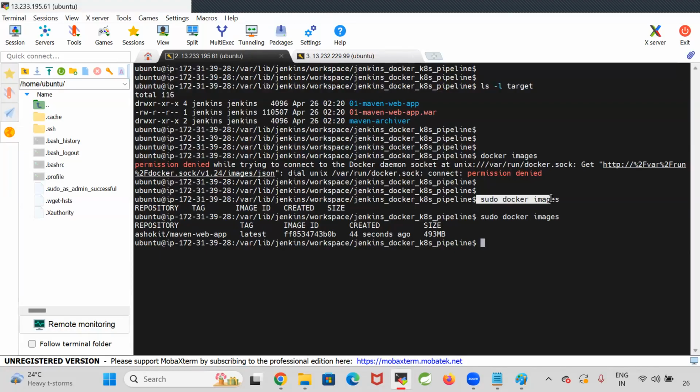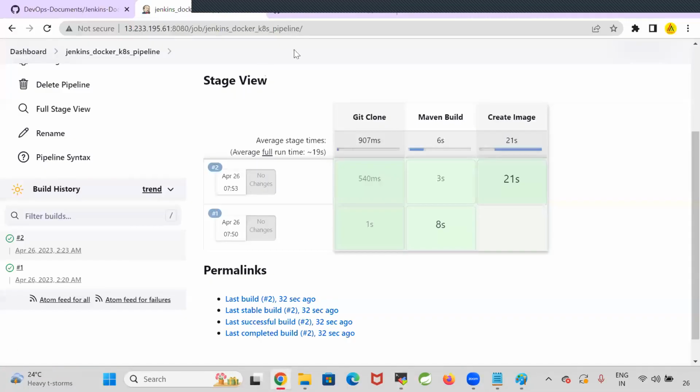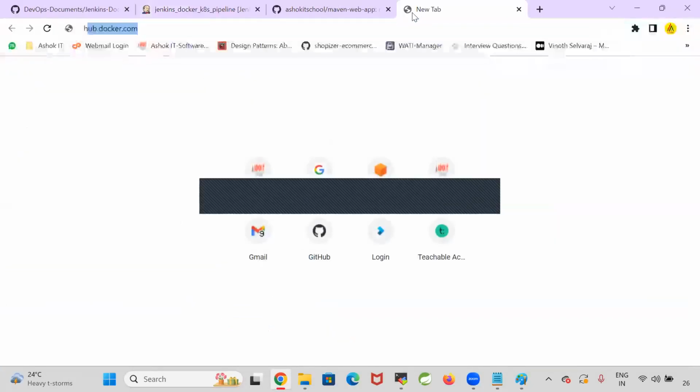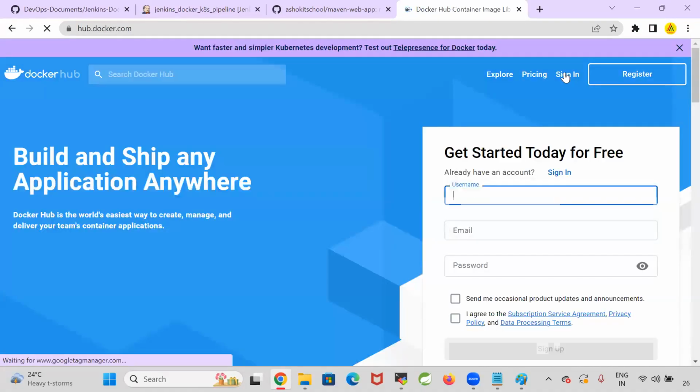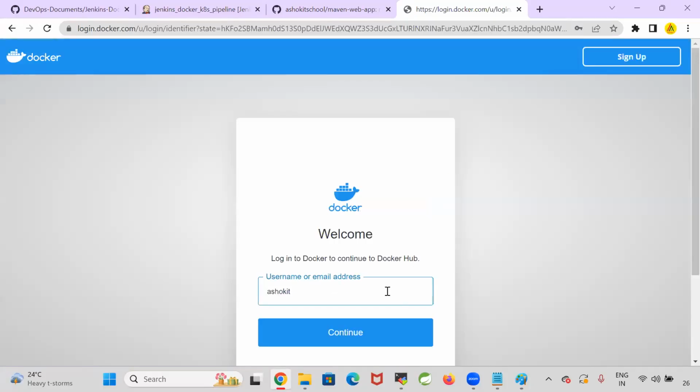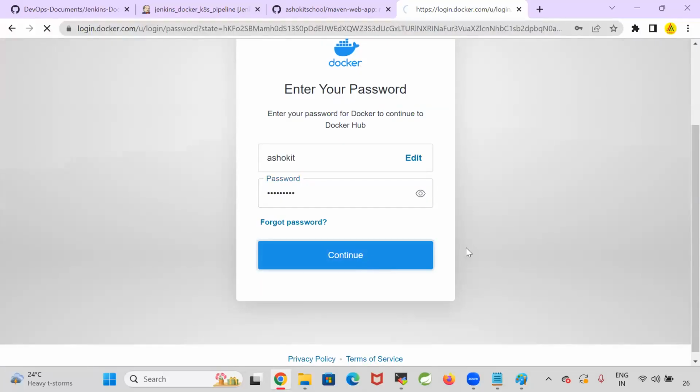Earlier when I executed sudo docker images, no image was available. Now when I execute sudo docker images, the image got created 44 seconds ago. This is the name I have given for the image. Now this image I want to push into my Docker Hub account. Okay, let me connect to my Docker Hub account. Let me sign in to Docker Hub. To log in to Docker Hub, I know my username and I know my password. Then I am connecting to this Docker Hub account.